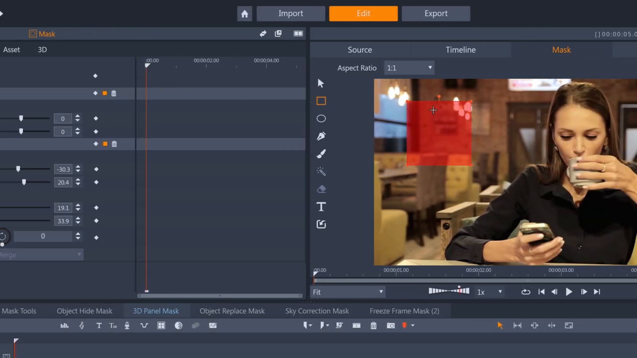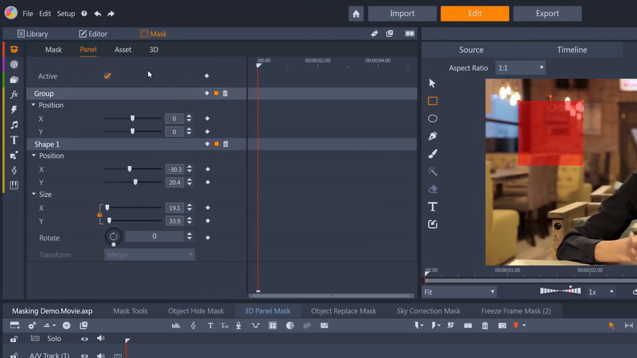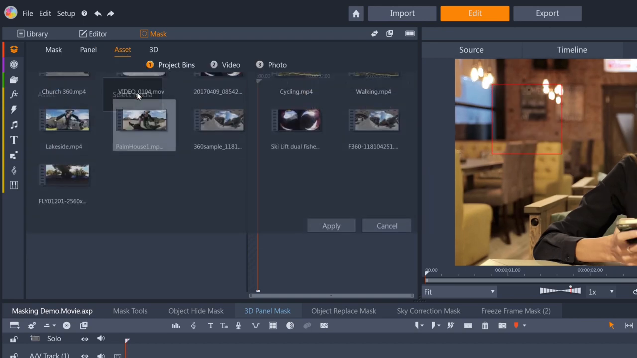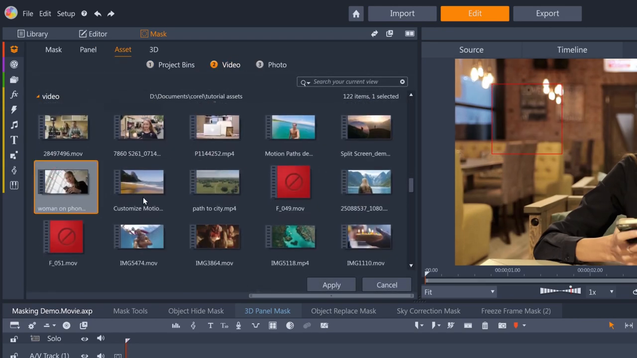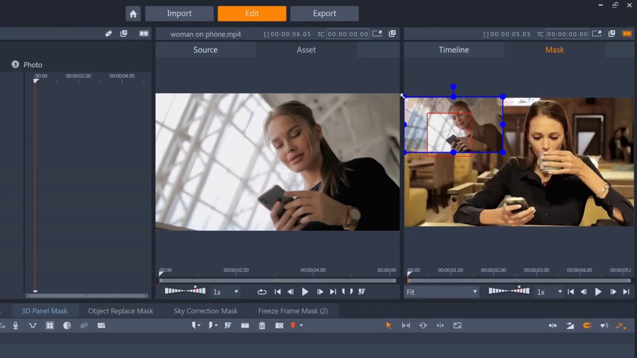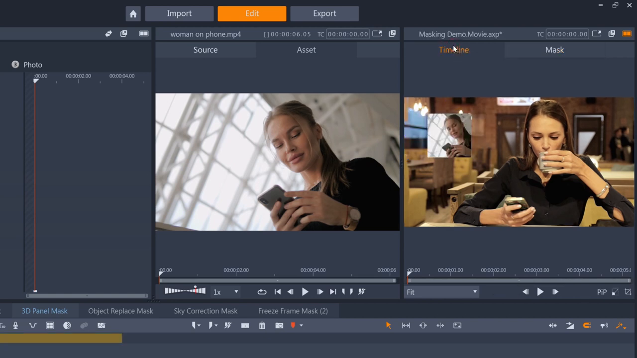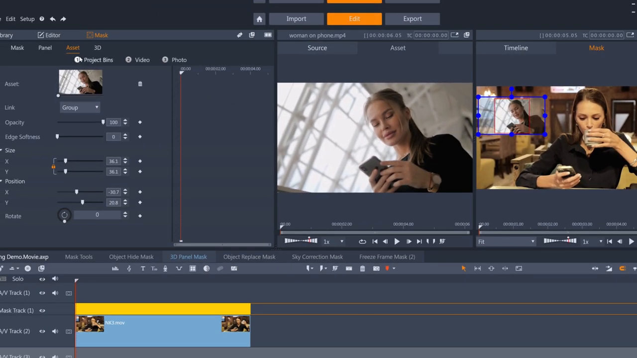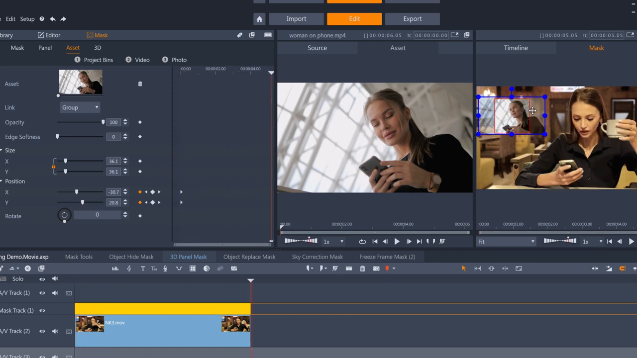So now I have a container for my new footage. To add this, go to Asset and select Media. Once the asset is in place, I need to resize it to better fit my shape. And if we go to the timeline monitor, we can see that we've made a picture-in-picture effect, with the asset constrained to the size of the mask shape. I can keyframe any parameter of my asset separately to the panel container. For example, if my subject moves within the frame, I can adjust the framing so that she stays in shot, like this.